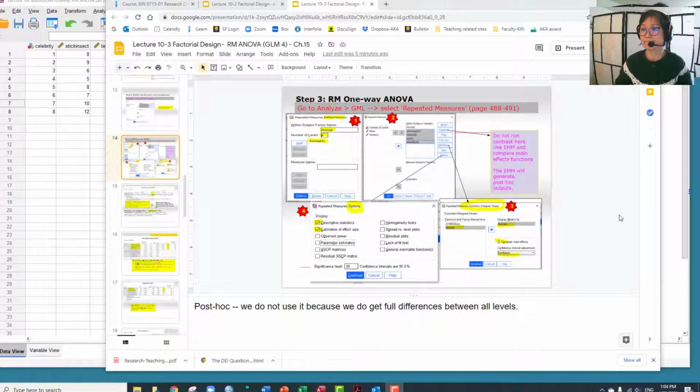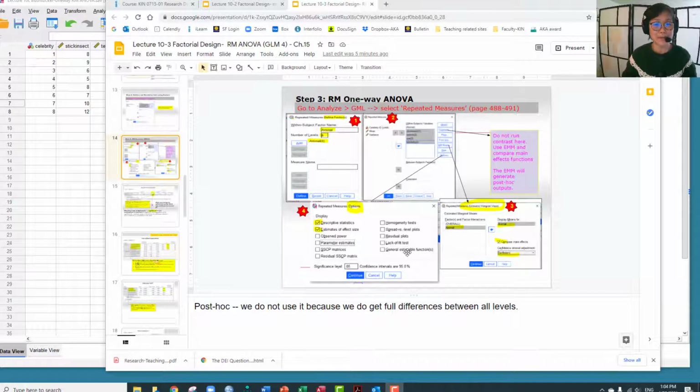Now, step 3, repeated measure, one-way ANOVA. So there are 1, 2, 3, 4 steps, which I will show you on SPSS shortly. But remember this here, contrast, you could use a contrast to look at post hoc here. However, if you use the already planned contrast option, it doesn't give you full combination differences. So I want you to use for post hoc the EMM method, estimated marginal mean method. If you know how to customize contrast, however, you can still use it. Okay, so I'm going to show you on SPSS.